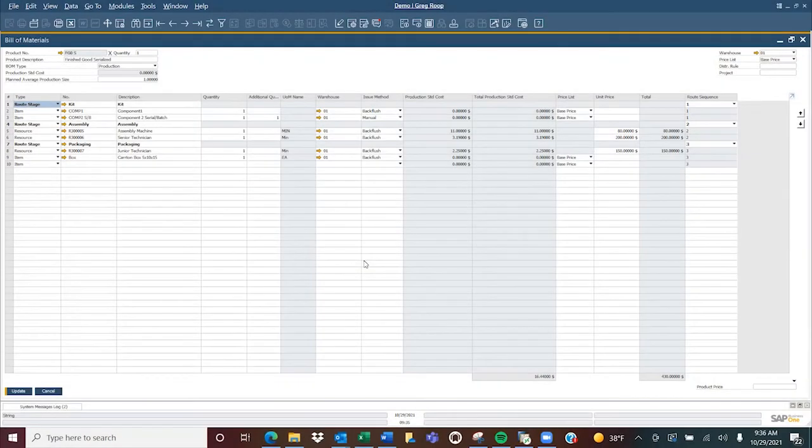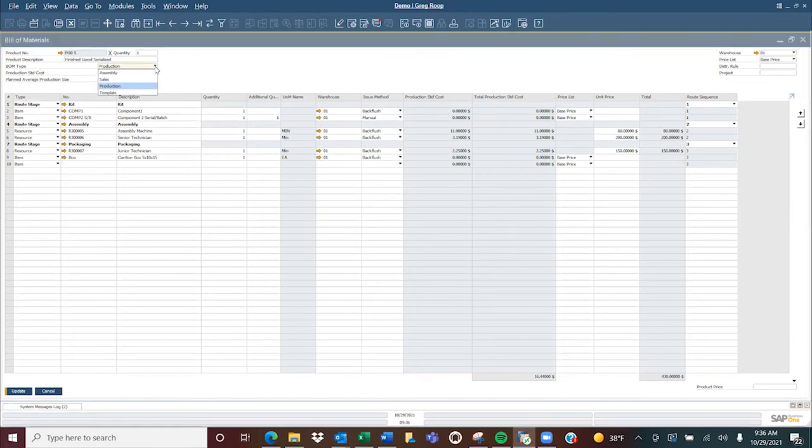So let's take a look at our bill of material. The bill of material is comprised of the header information, which is our parent item, the quantity of that, its description, and the type of bill of material. You can have different types of bills of materials on here. This particular one we have set for production, but you can have an assembly and a sales.